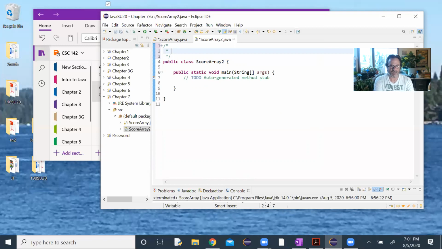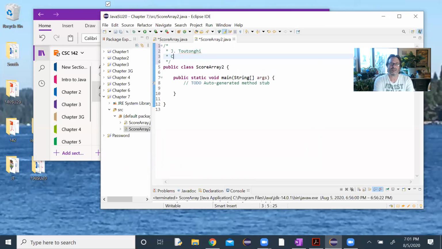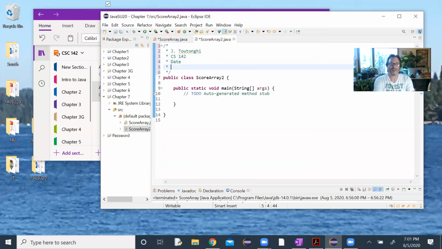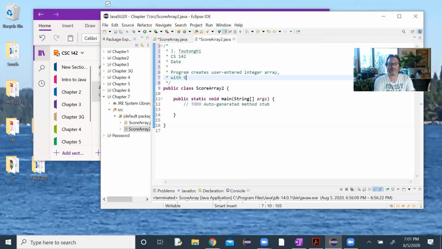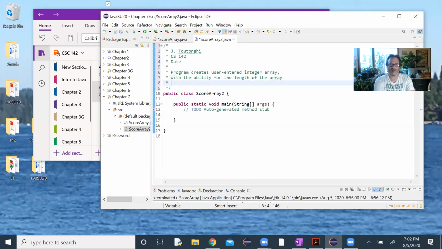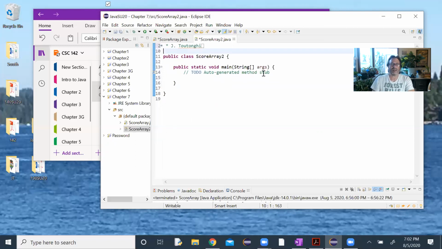So here's a program that creates a user entered integer array with the ability for the length of the array to expand or grow. Okay.